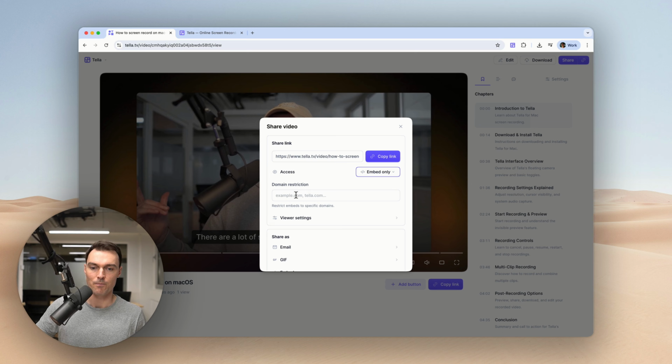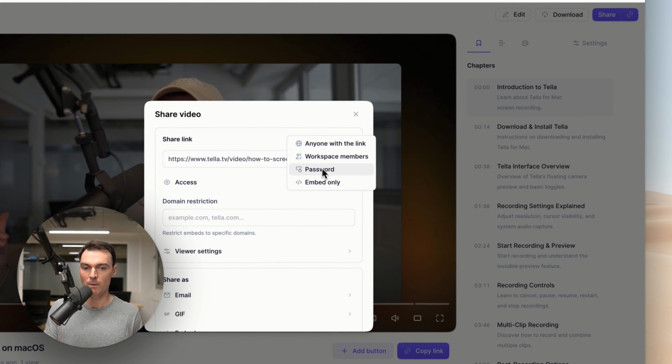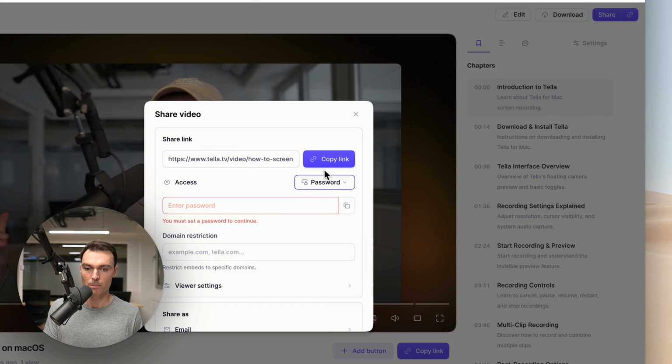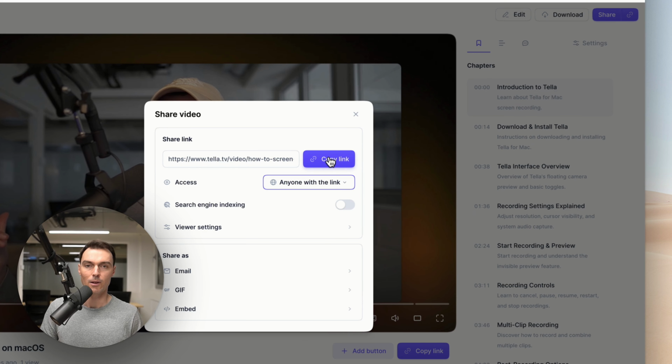If it was a main website or something like Tella.com, I could type in Tella.com in here, embed videos on the Tella.com website, and that's the only place people will be able to watch the embedded version. You can also use this feature in combination with a password when you switch to password protection, set a password, and then you can also set a domain restriction here as well. So that's a fun thing to check out as well.